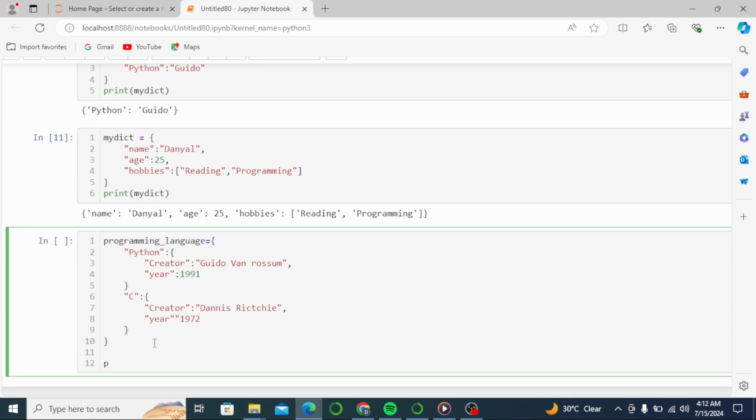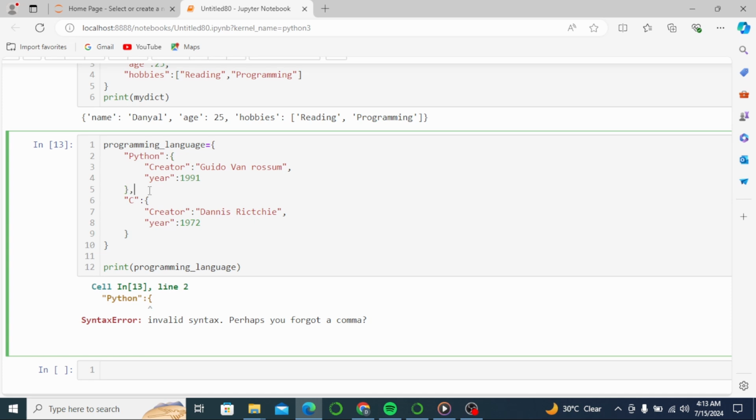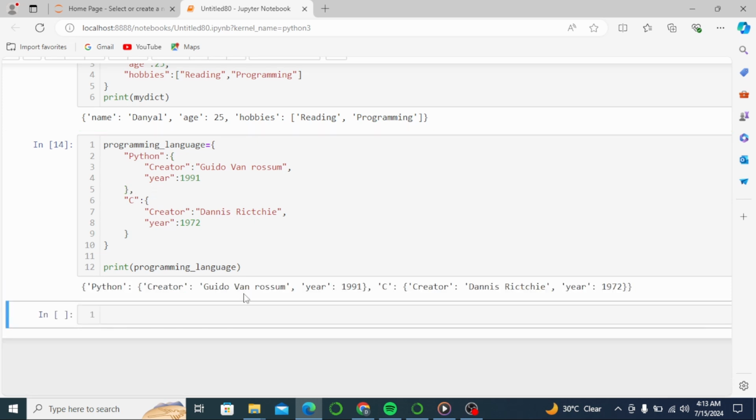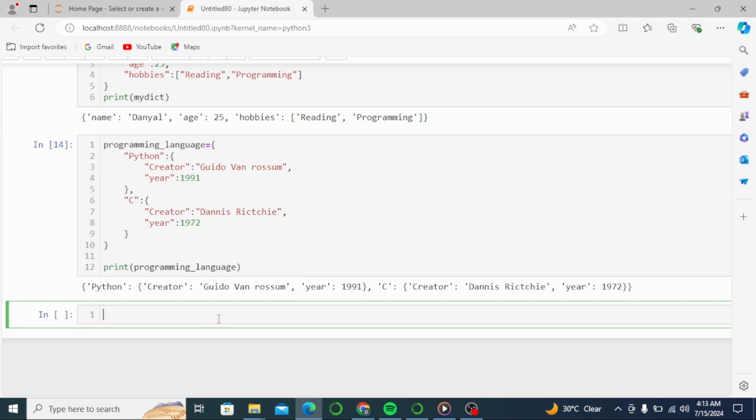So now let's print this dictionary. Here I am writing print, and within it we are calling our dictionary, which is programming_languages. So in this example, each programming language key points to another dictionary that contains the creator and the year it was created. So now let's run this code, and here you can see the output where there are dictionaries inside the dictionary. So this is how you can create nested dictionaries.